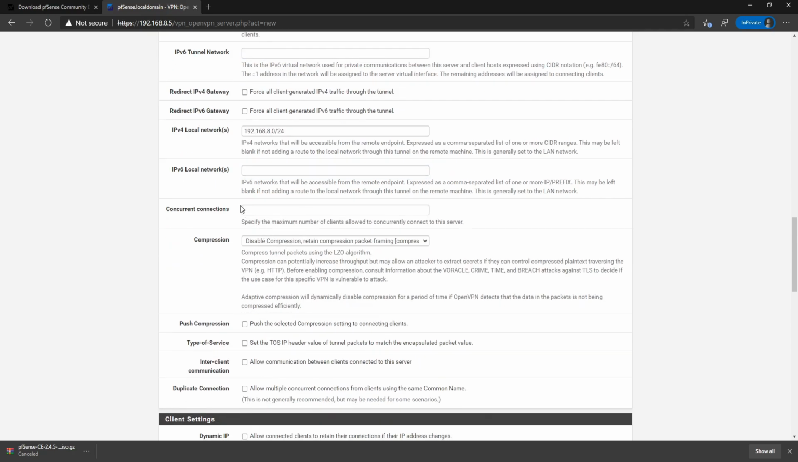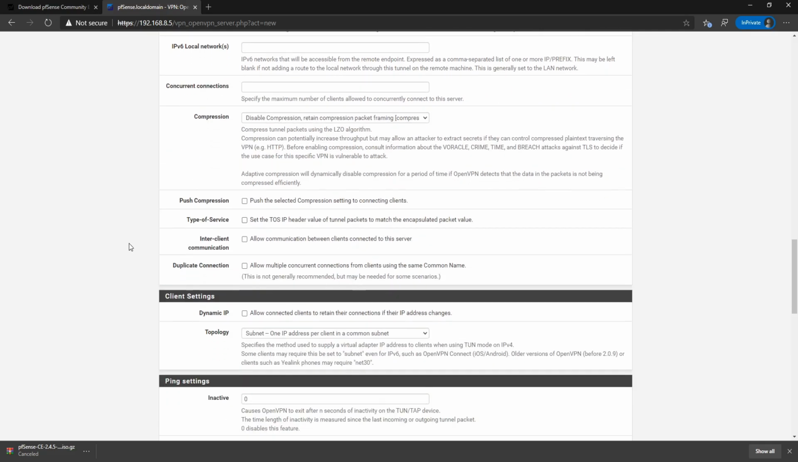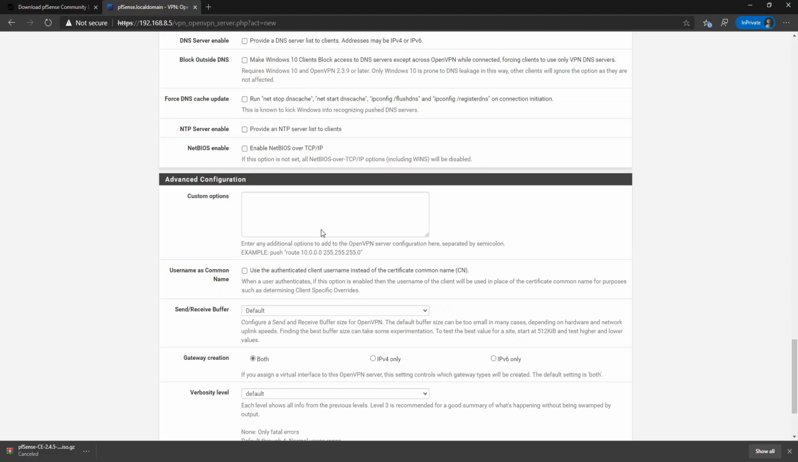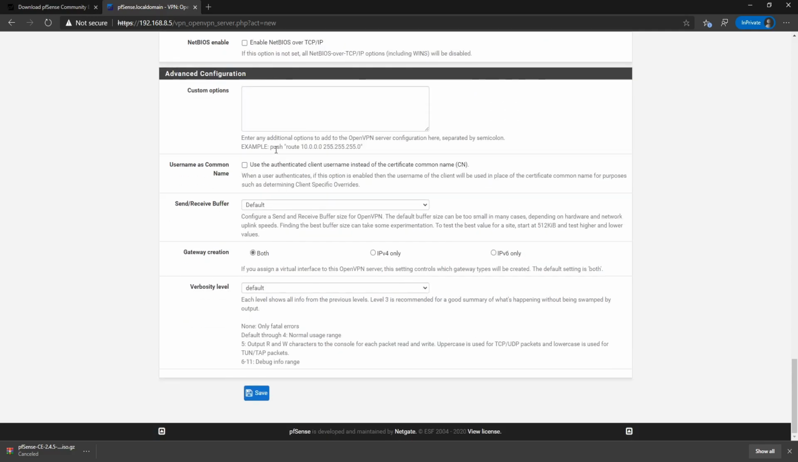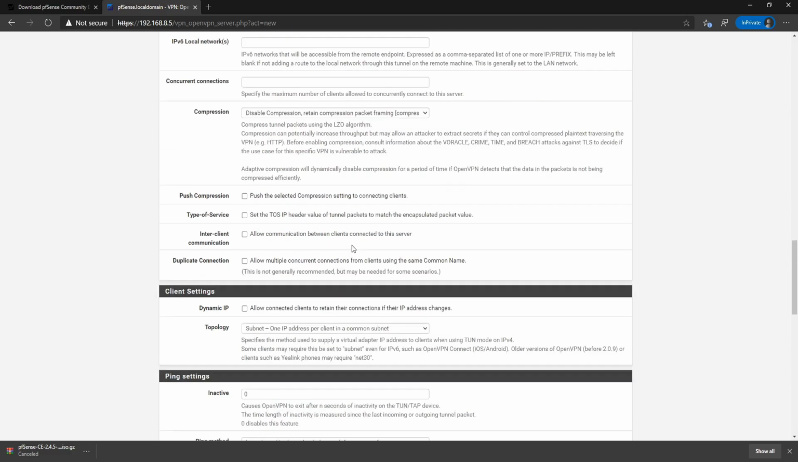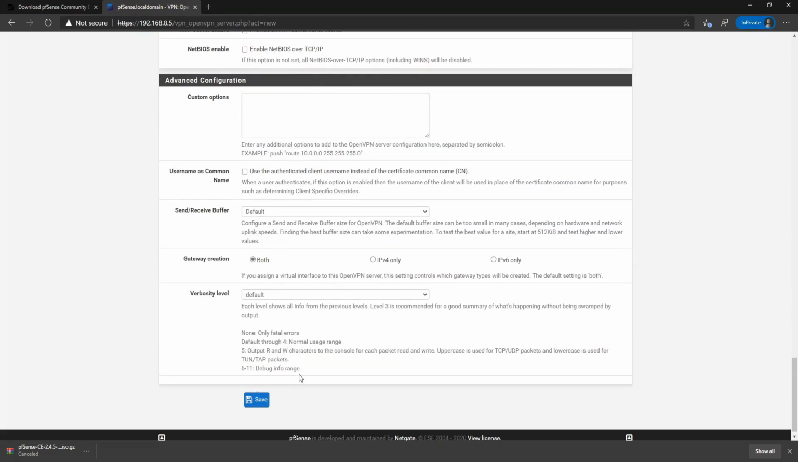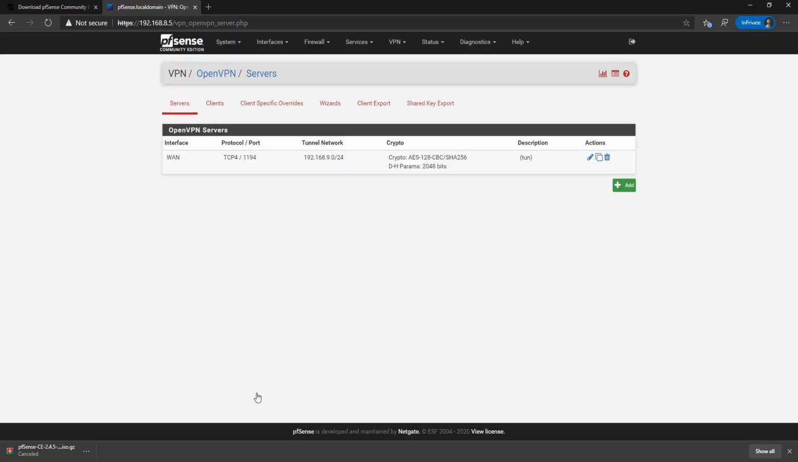Concurrent sessions: how many concurrent sessions are allowed? You can specify here. Compression: you can tell what compression you require. So I'm going with the default setting. I'm not changing anything. There are a lot of settings that you can tune to configure as per your environment. So that's it. We are going to save this configuration. So we'll hit save. Alrighty, it's done.